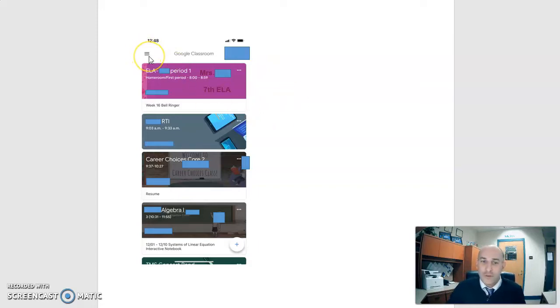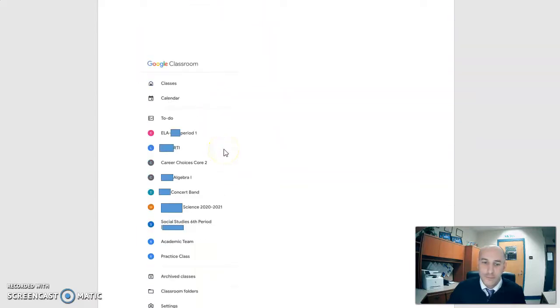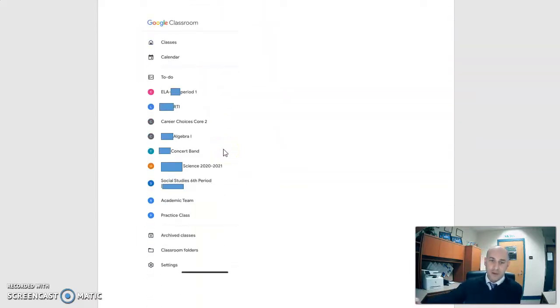If you click on the 3 little lines up there for the menu, you'll get this screen. When you look at that screen, there's really one important spot that you want to look at, and that is the To Do tab. When you click on this, it'll bring up a screen that tells you what your kid needs to do, what is missing, and what they have turned in.